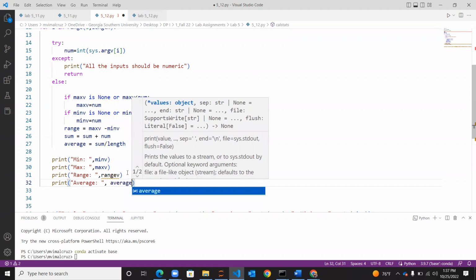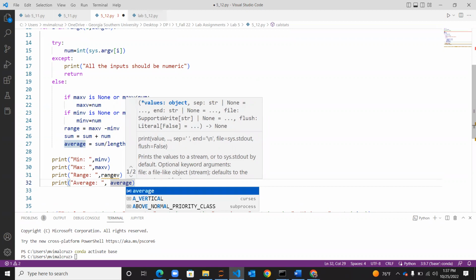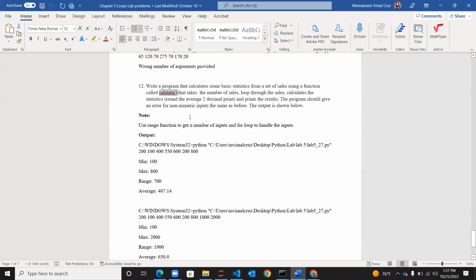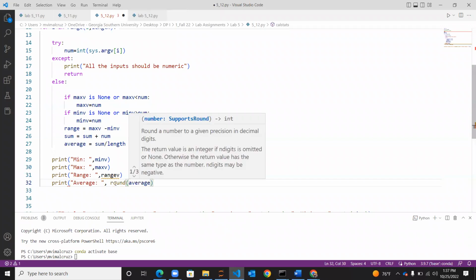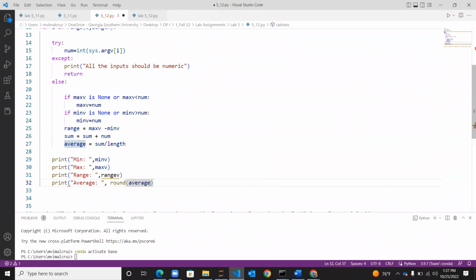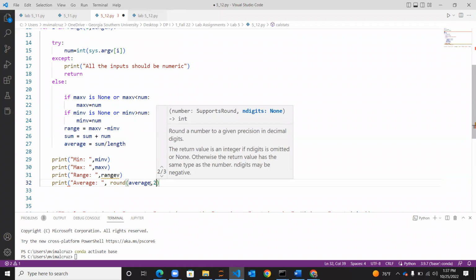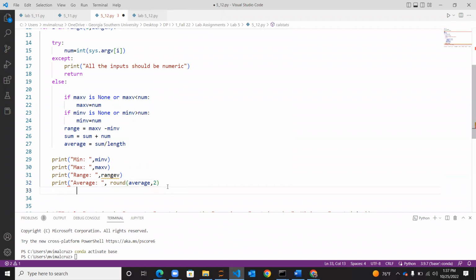And they want to do the round of average. If you read the documentation, round the average to 2 decimal point. How can we do that? Round function, average is the first parameter, and how much decimal? That should be the second parameter. Yeah, one more parenthesis. Thank you. Yeah, range V, not range.